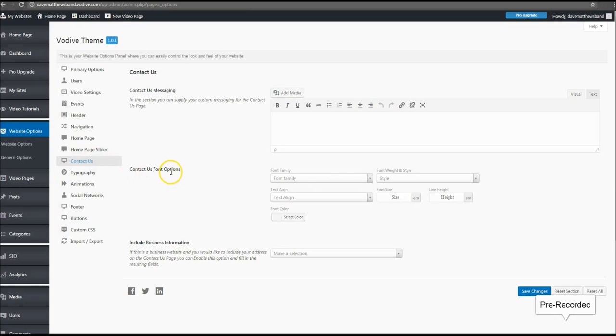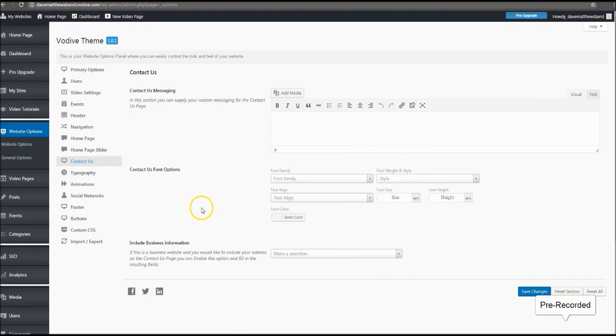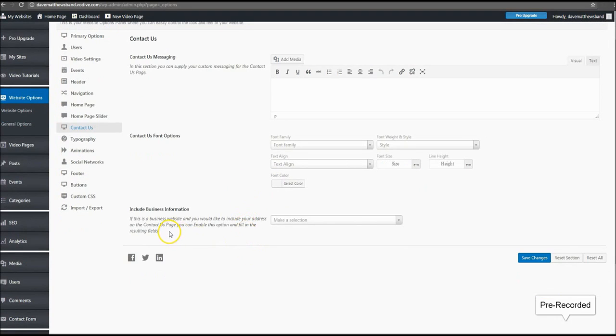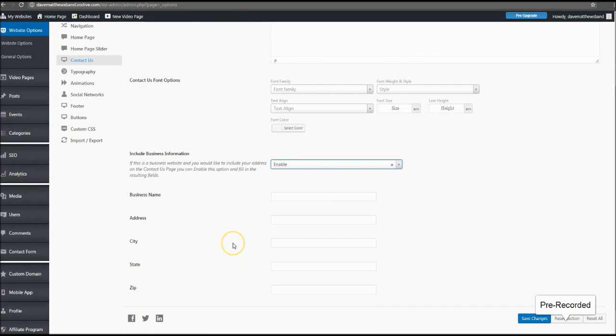Next tab we have is for the Contact Us page. In the first option, we can include custom content that will show up instead of this "please feel free to contact us by completing the form below." We've got font options for that custom text. And then you can also include business information if you would like by enabling this option and including your business address.